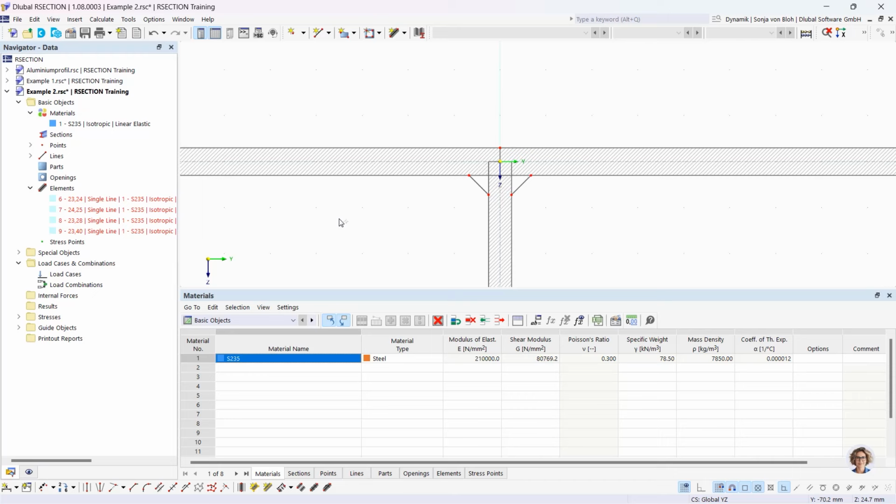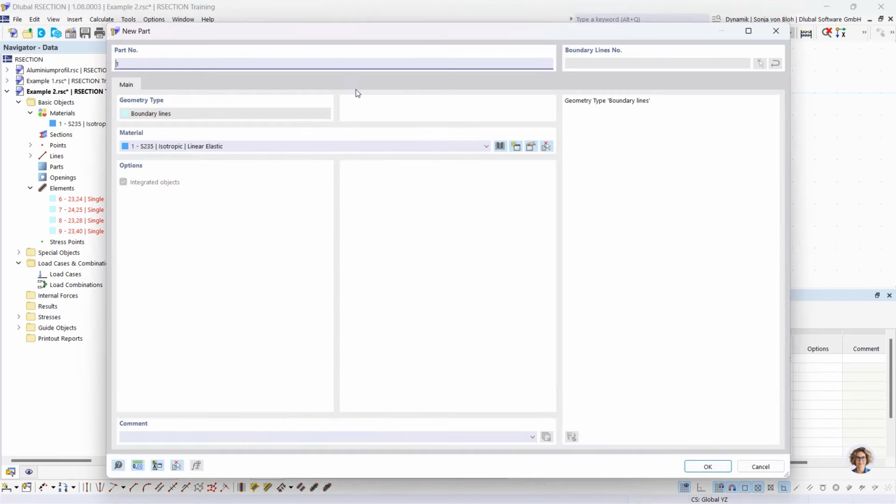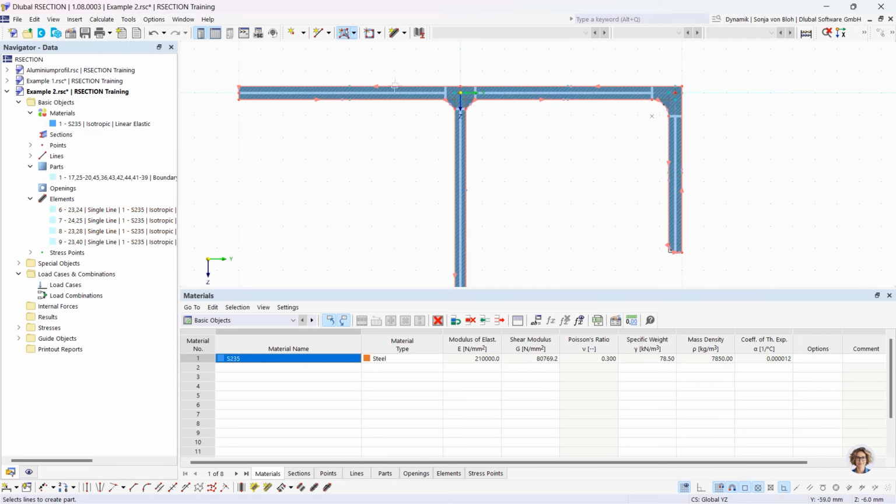Furthermore, I still have to create the part by selecting here this function select boundary. Here I have to choose the material, and then I click on the line, and now the part is created automatically. I would now like to calculate the effective cross-section and the stresses, so that I create a new load case.